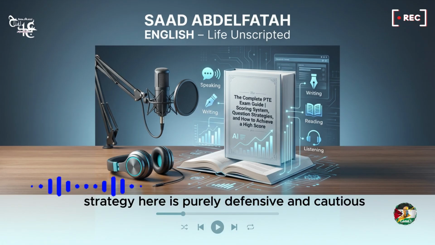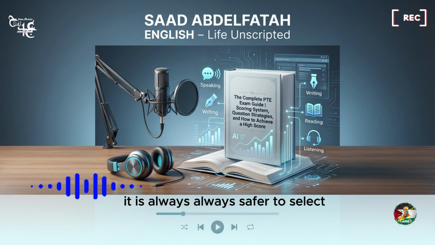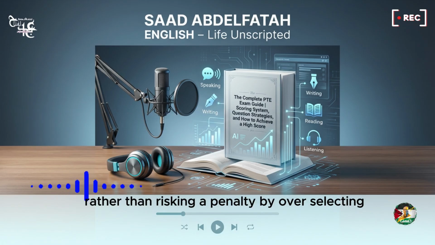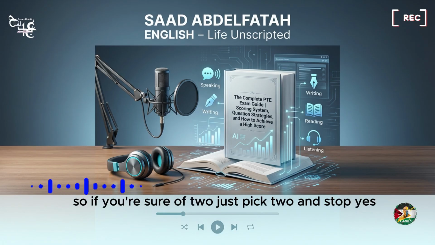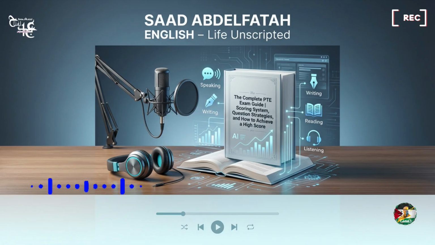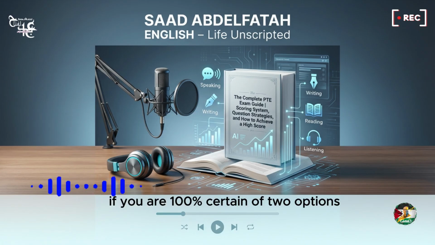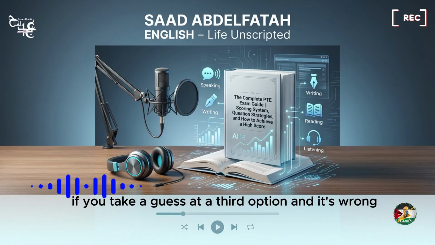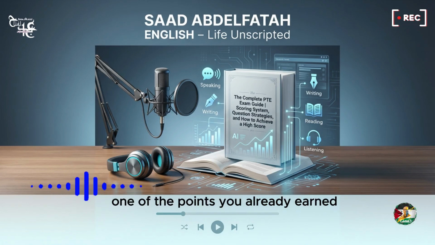The expert strategy here is purely defensive and cautious. It is always safer to select only the options you are 100% sure of, rather than risking a penalty by over-selecting. So if you're sure of 2, just pick 2 and stop. Yes. If you are 100% certain of 2 options, select those 2 and move on. If you take a guess at a third option and it's wrong, you've just erased one of the points you already earned. So this is all about elimination skills.